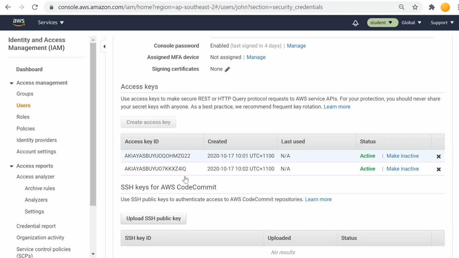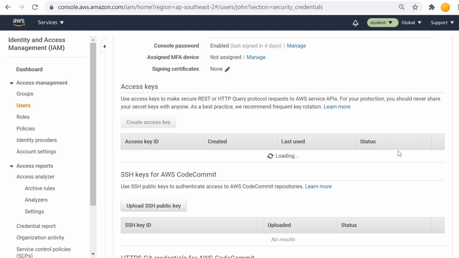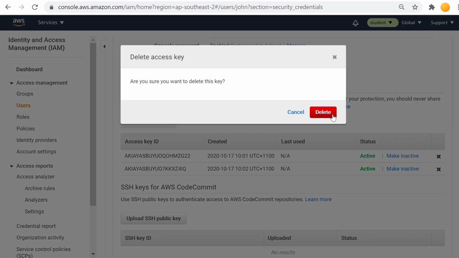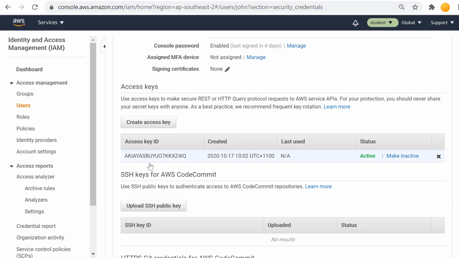As you can see, once I created two access keys, there's no way I can create another access key. The only way to do that is to delete an existing one. You can either delete an existing one or alternatively you can make it inactive. If you make it inactive, nobody will be able to access using these keys as long as the status is inactive. You can always make it active if you want, so that you can use it again. But if you completely delete it, the key is lost and you will no longer be able to use that key.